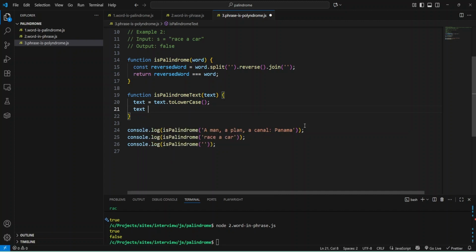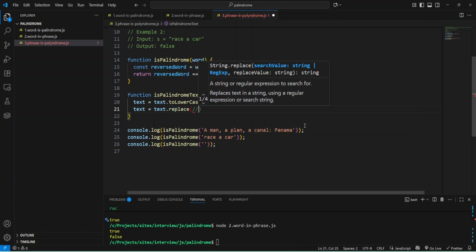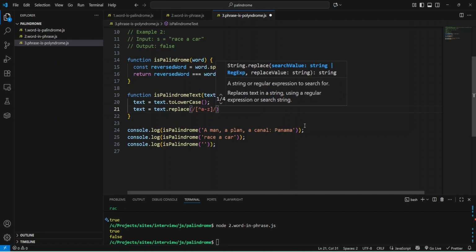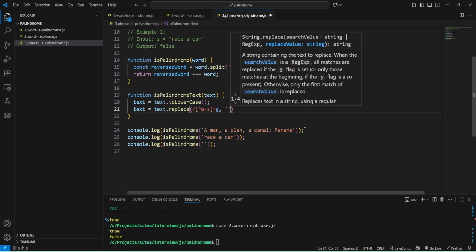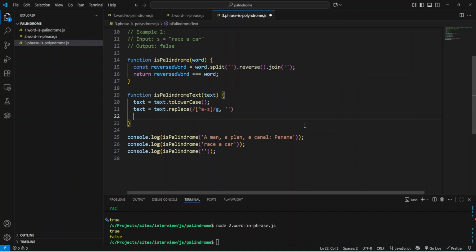And let me create text, and I would replace. We have the function replace in JavaScript, and here we can provide a regular expression and provide some expression, and it will remove all except the range a-z. Okay, and we need to provide except, and I'm going to remove all occurrences of this, and let's add an empty string.